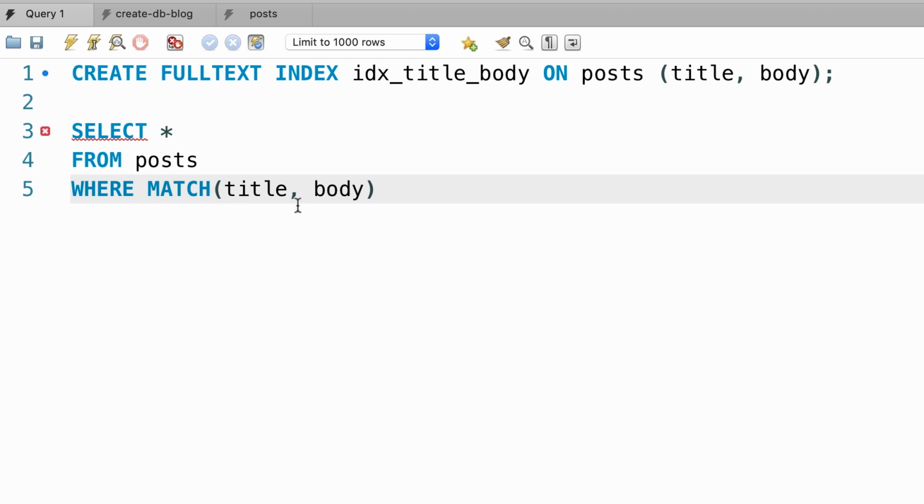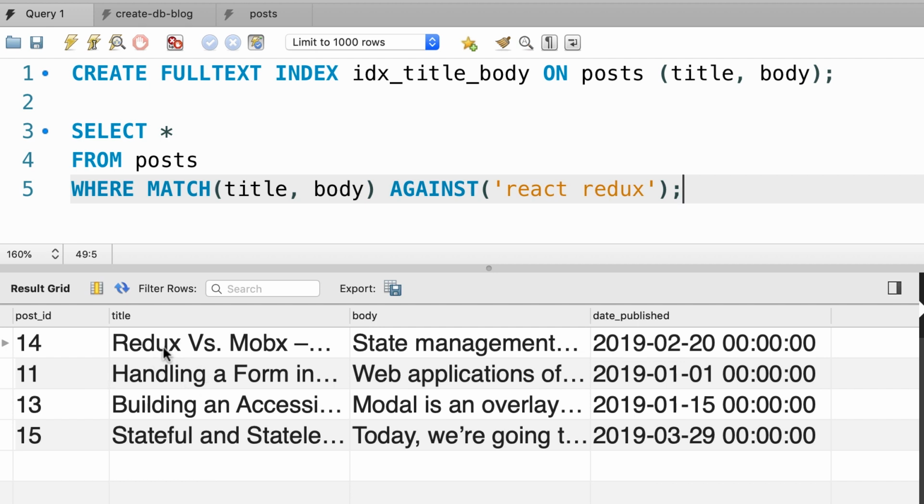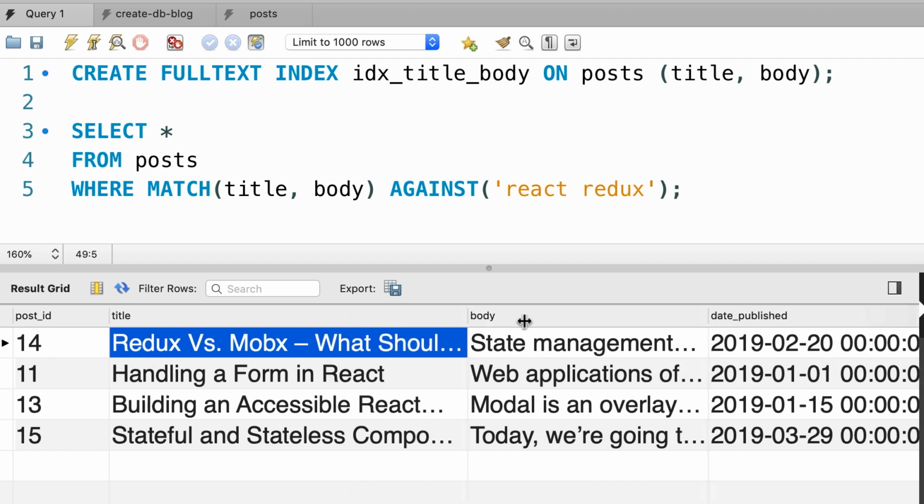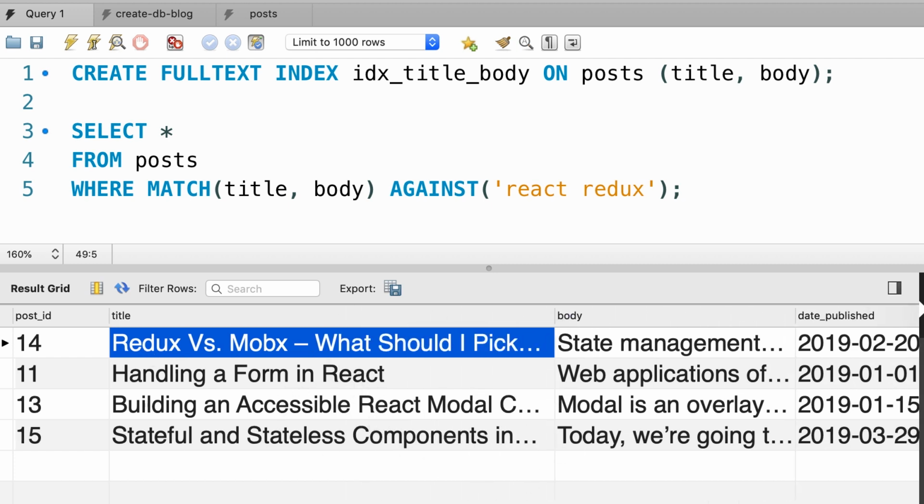So first we call the match function, then we call the against function, and here we pass our search phrase, so React Redux. Now this will return any posts that have one or both these keywords in their title or body. These words can be in any order, and they may be separated by 1 or more words. Take a look. So here's one post that has the word Redux in its title. You can see here we don't have the word React. The next 3 posts have the word React in their title.